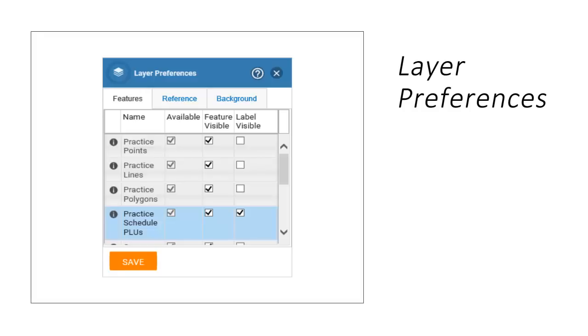The order of the feature layers on the tab also sets the default draw order. Note that leaving layers that are not needed to be displayed by default unchecked for feature visible will reduce the time it takes for the map to load, and available layers can always be displayed from the Map Content window.